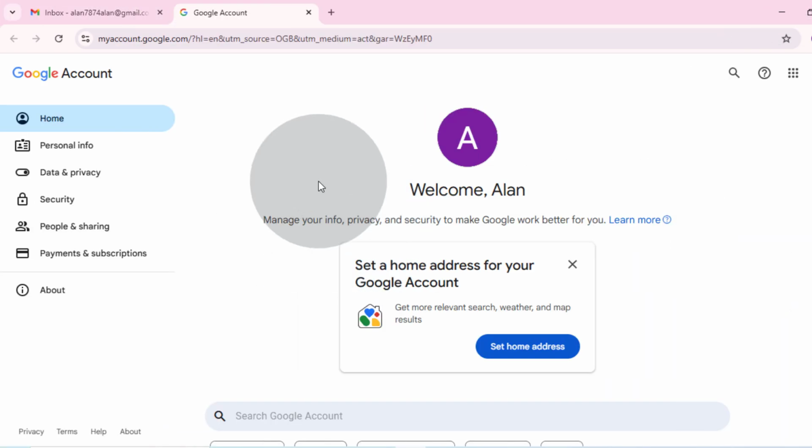When you try to delete your Gmail account and it redirects you to Google, it's because Gmail is part of your overall Google account. Gmail is a service within your Google account, just like YouTube, Drive, or Photos. So to delete Gmail, you have to delete your Google account.